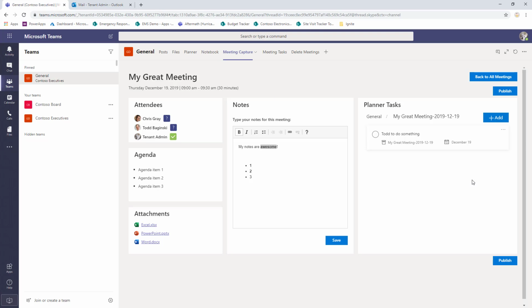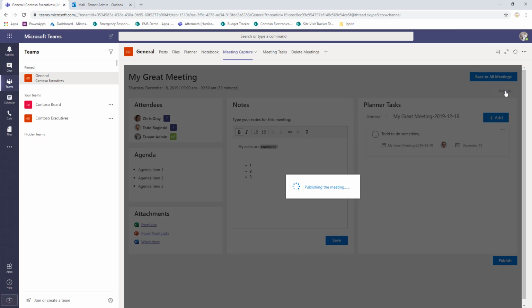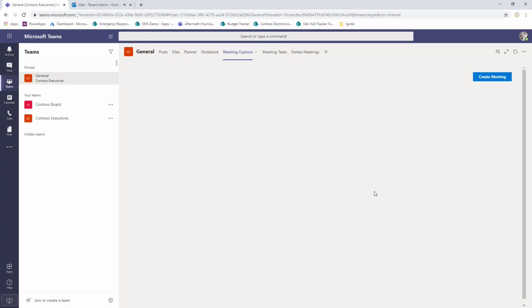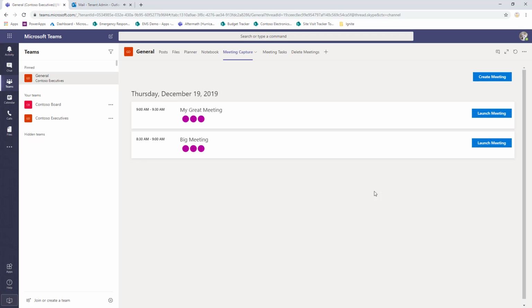When the meeting is all done and we're done with our notes and we've made all the tasks we need to do, then what we're going to do is we're going to click the Publish button. When we click the Publish button, it's going to take all of this information and it's going to put it in various places. You probably just heard the chime on my computer that I got a new email.